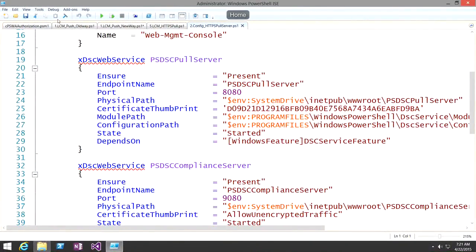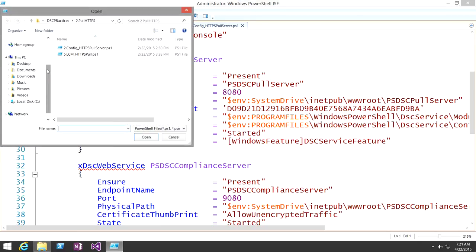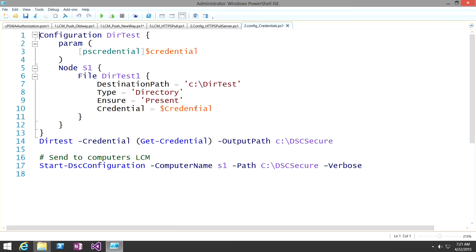So let me open this up. It's one of my favorite things, because when I first started playing with credentials, how did I do this? I think I did it this way. Okay, so in the configuration, you can set up your configuration. Here's a simple file configuration, and I want to use credentials, so I can pass it credentials. But when you try to use this, you're going to get an error message, because this needs configuration data that says you are allowed to pass credentials. So let me show that to you.